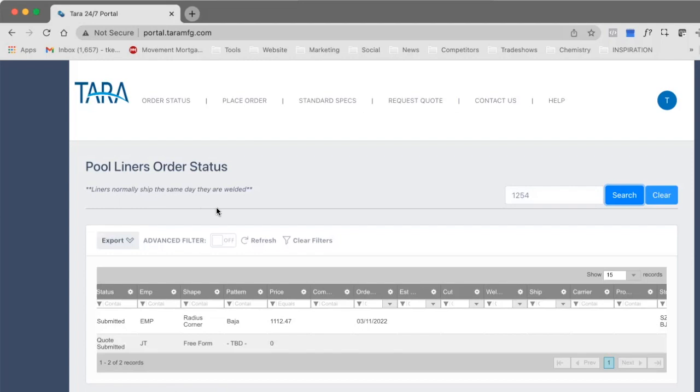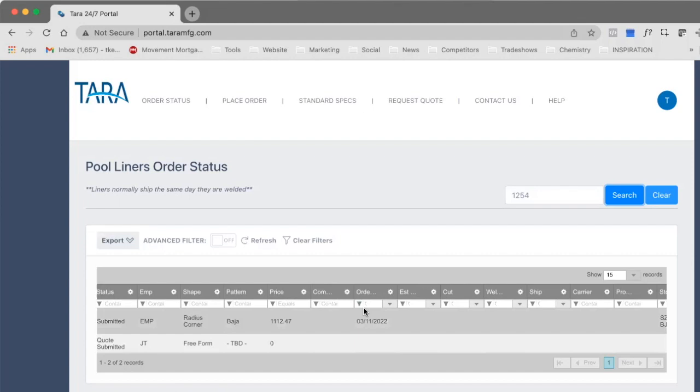There will be instances where they don't ship on the same day. Different reasons why it may not ship on the same day would be if something failed inspection, had to be recut, or if it just didn't make shipping in time, before the freight lines ran, then it may not make it that day. But most of the time, it's going to ship the same day that it's welded.